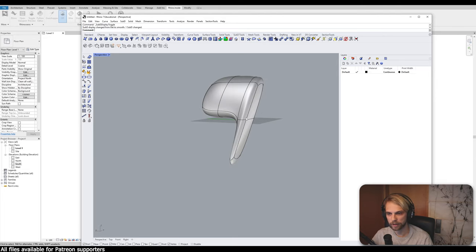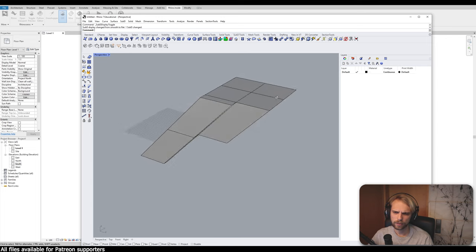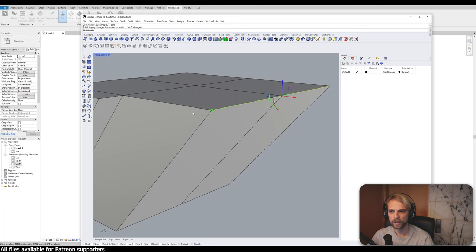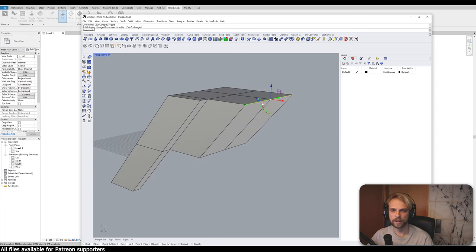As I press the tab button, you can see that it smooths out. And the way it works is pretty intuitive once you get the hang of it. The further the edges are away from each other, the more it's going to smooth. So the more edges you have, the sharper the corner is going to get.